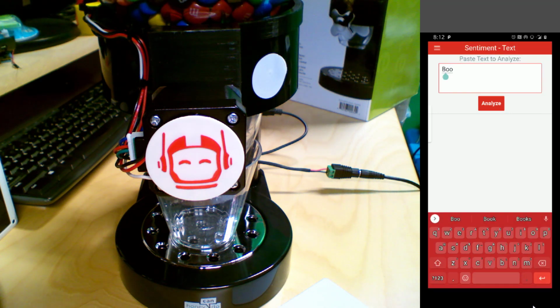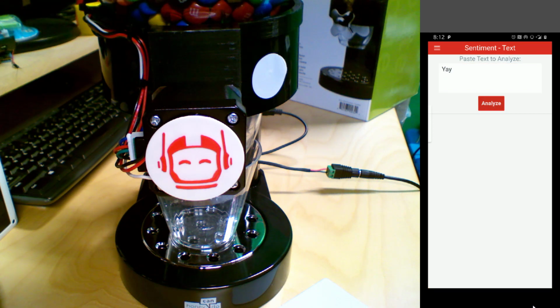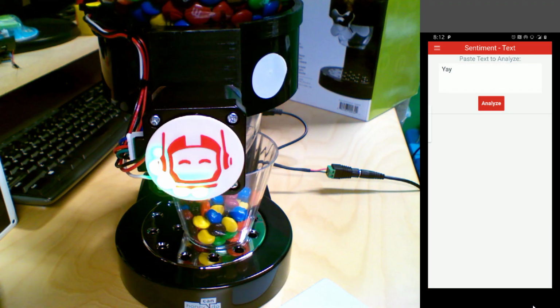Let's do a similarly simple text message. We'll say "yay, hooray," and we get candy, and we get a nice green ring. Terrific, so we know that this is working. Now again, this phone is not connected directly to the device. It is using the REST API connection that I set up to call out to the Particle cloud, and then the Particle cloud is in turn calling the function on the device to dispense the candy.